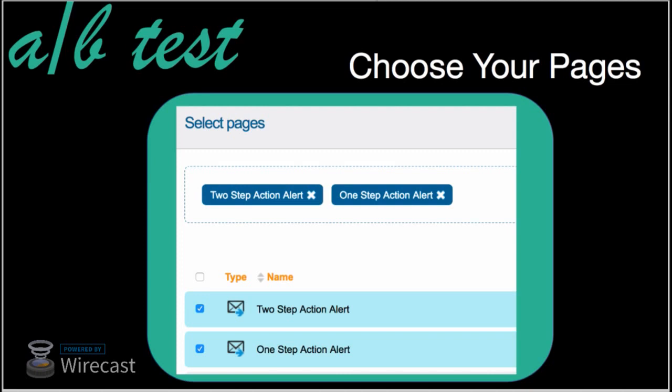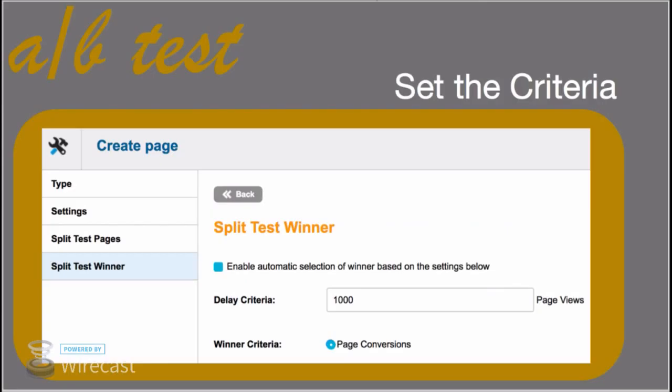On step 2, you'll actually select the pages that you're having compete with one another. So here I have 2-step action alert versus 1-step action alert. These pages already existed. I'm just choosing them. And then I have to decide what is going to be the split test winner. So essentially it's Engaging Networks asking you at what point, what's the threshold when we can say that one of the pages is more successful than the other.